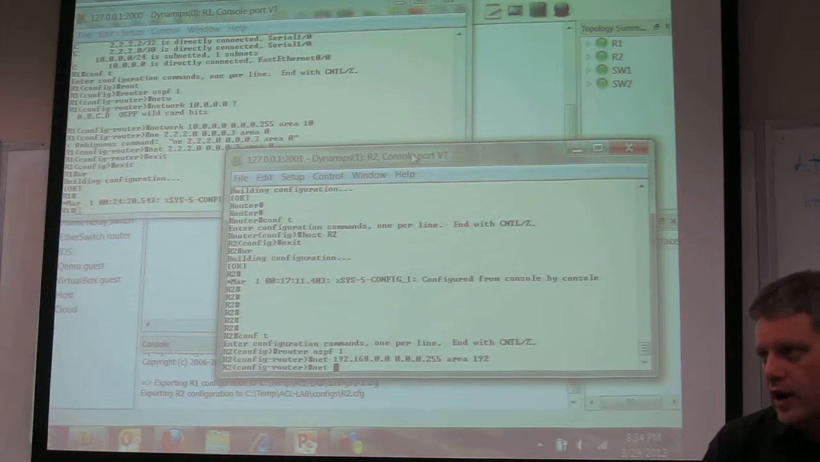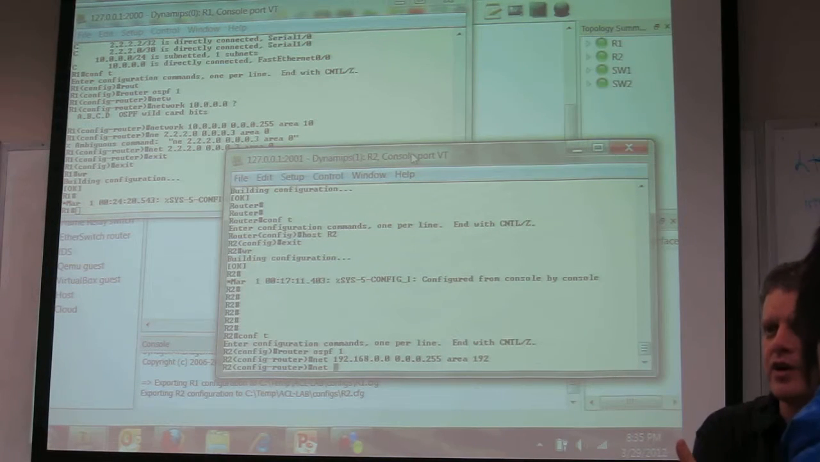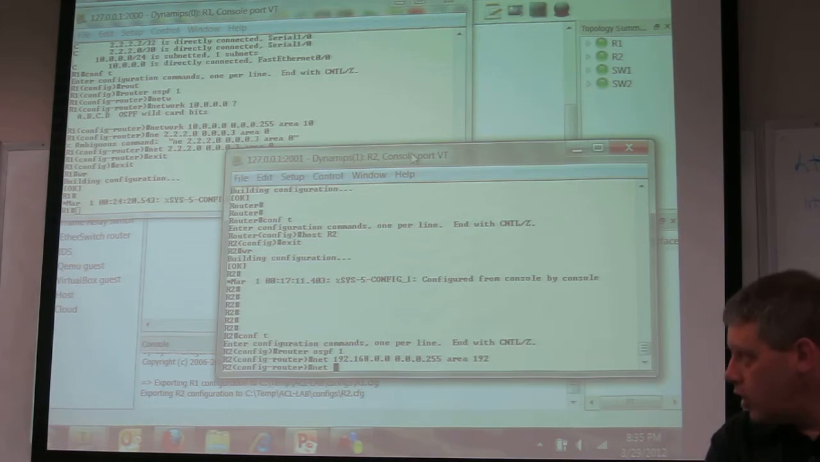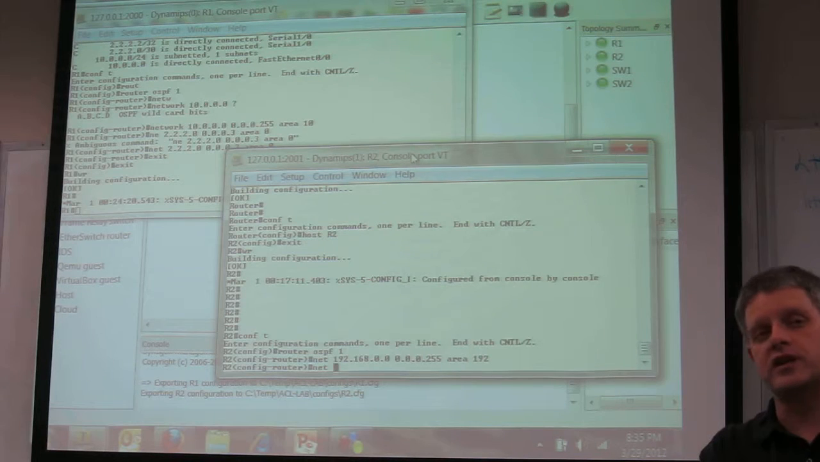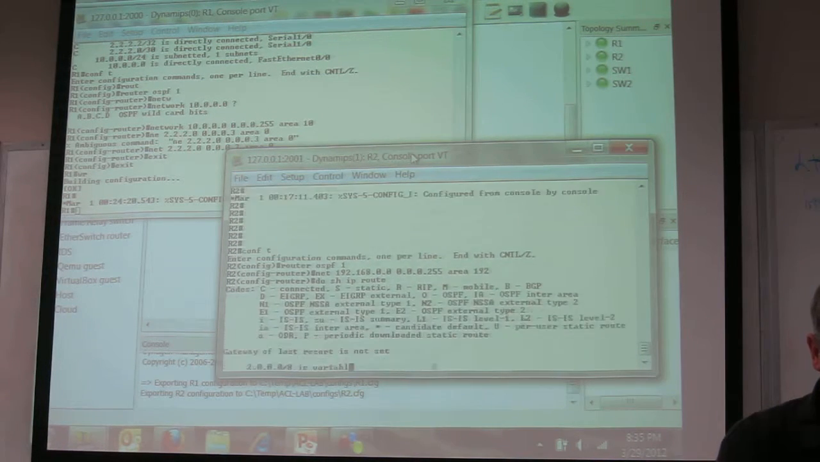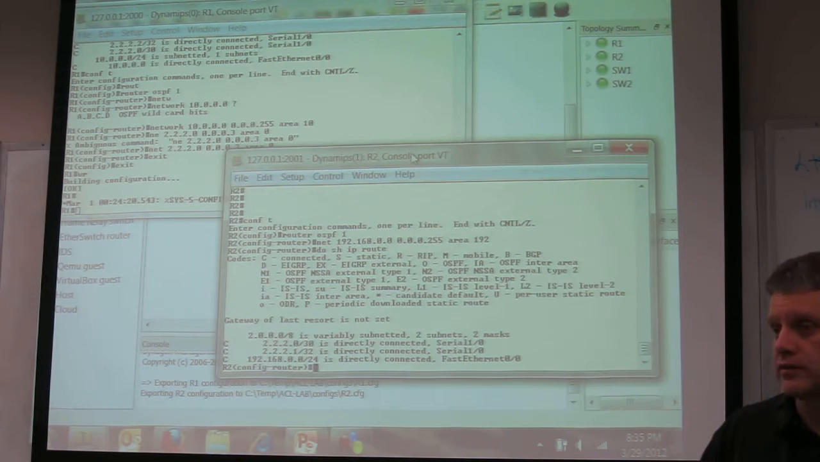If it's in the same area and participating in the same network, they're going to form what we call an adjacency. Once that adjacency is formed, they are going to trade routing tables. When they do, R1 in this case is going to learn about the 192 network, and R2 is going to learn about the 10 network. Case in point, if I do a show ip route on R2, I don't see the 10 network. Everybody get that? Cool.